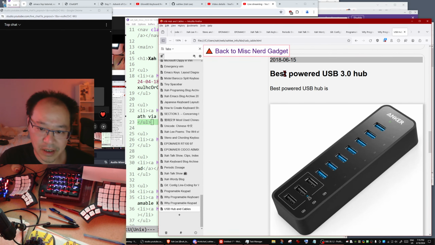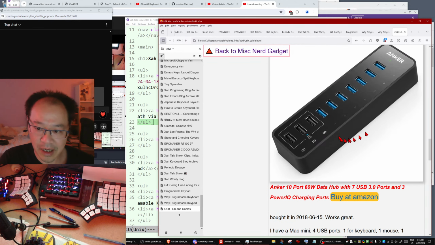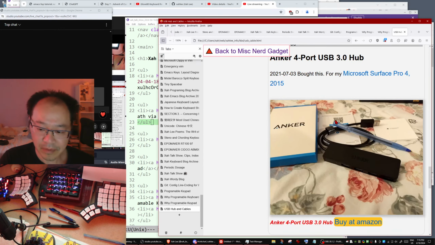So this one is the best powered USB 3 hub. I have been using this one for 4 years.